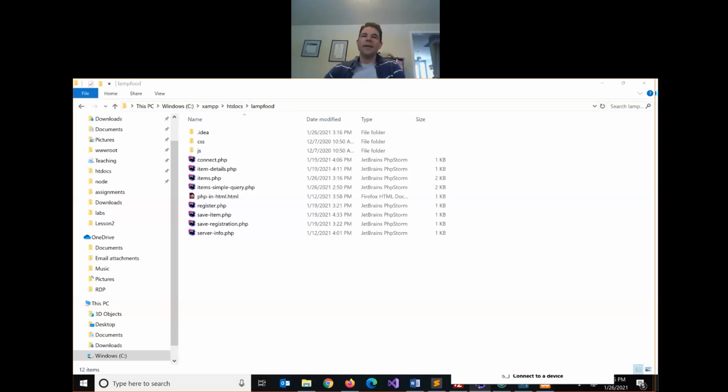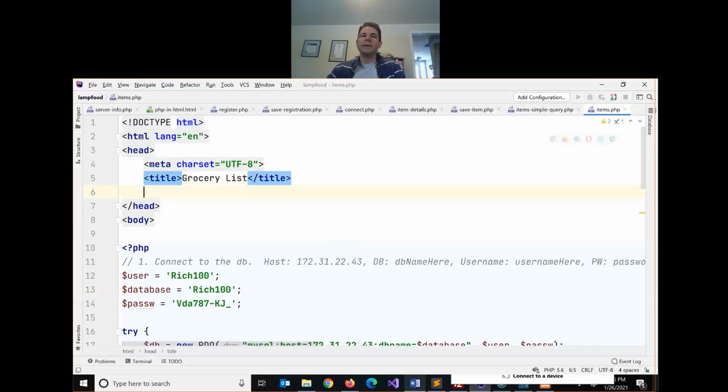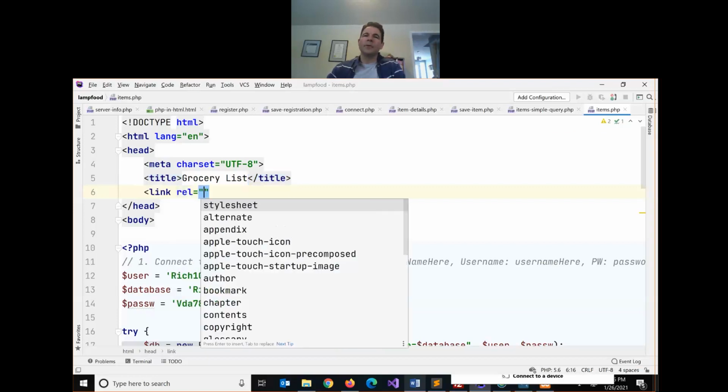So let's go to our items file. Let's scroll up to the top, and in the header, we'll add rel equals style sheet.